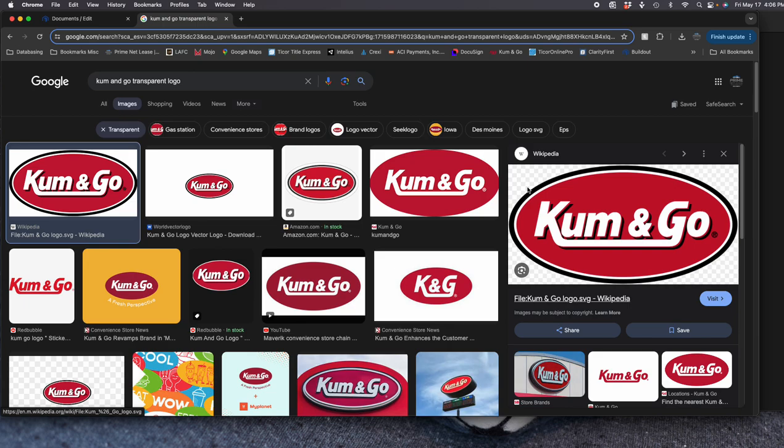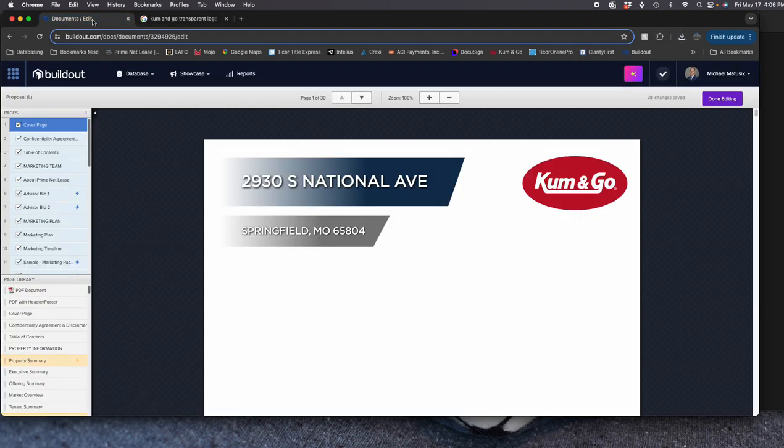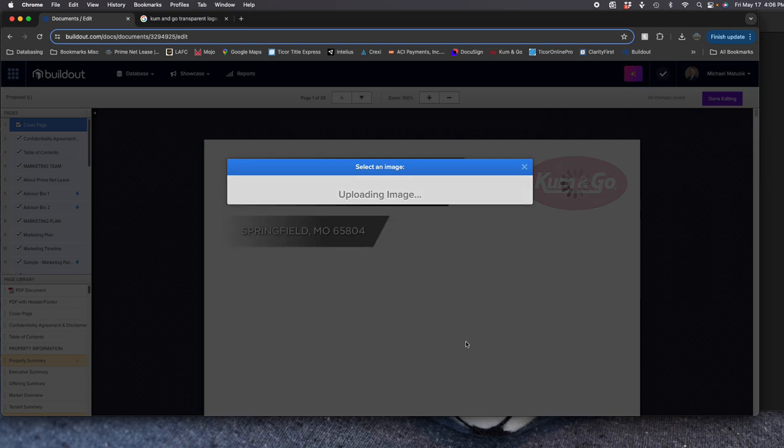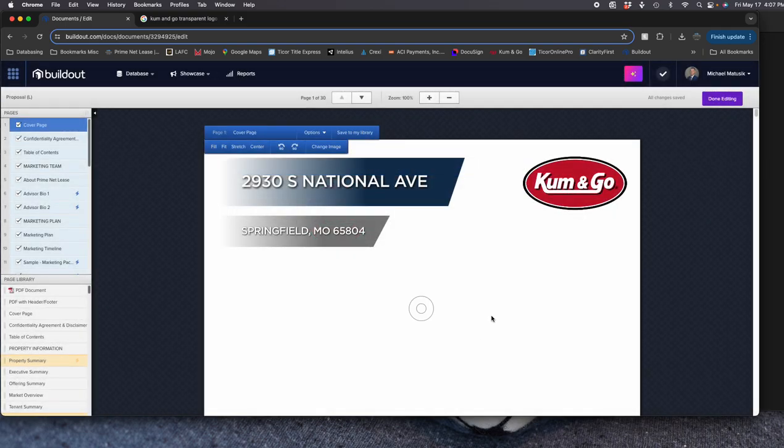So we're going to save this. Just save it and go back here again, change image. And then we're going to take it from here and upload it. I don't know which one's worse, but once again, fit, and we'll keep it there.